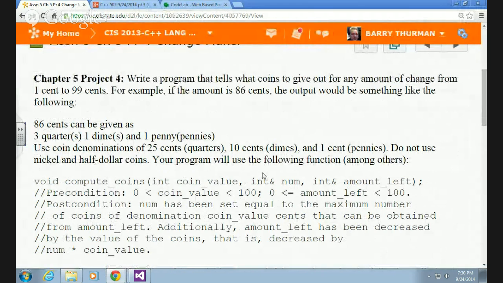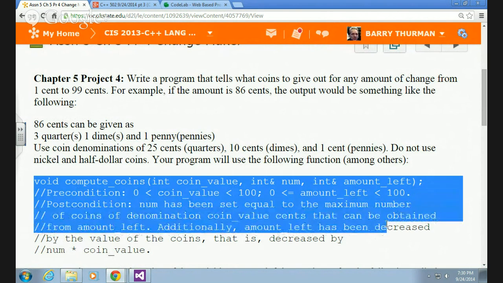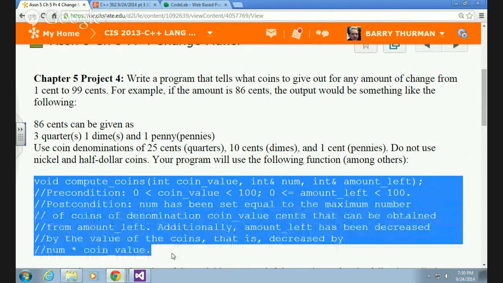So, for example, 86 cents can be given as 3 quarters, 1 dime, and 1 penny. So we're using quarters, dimes, and pennies. And they tell you do not use nickel and half-dollar coins. They have given you the declaration for the compute coins function that they want you to write and use in your program.